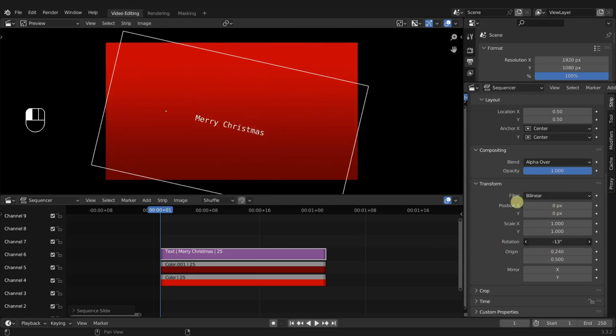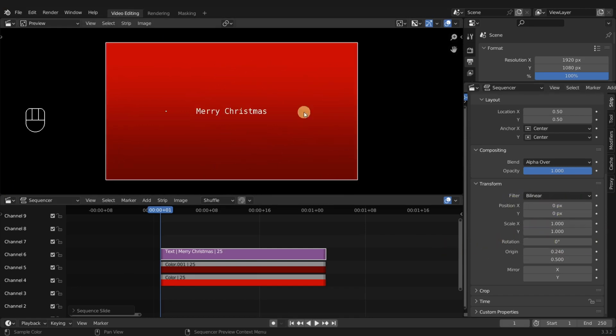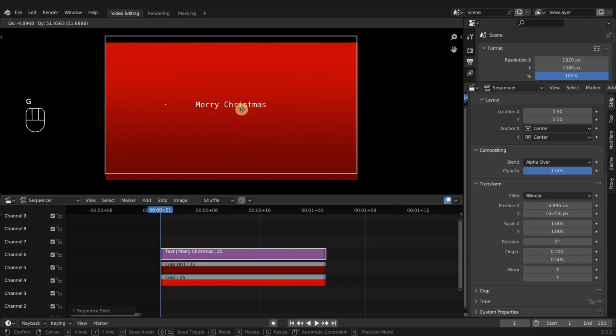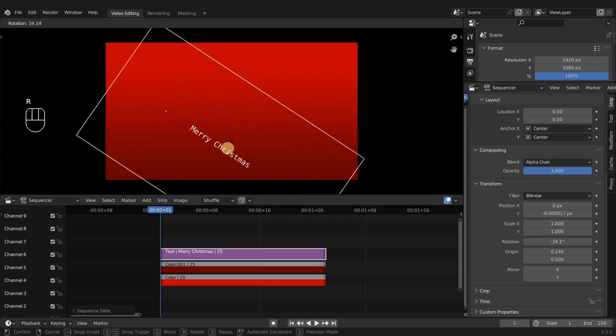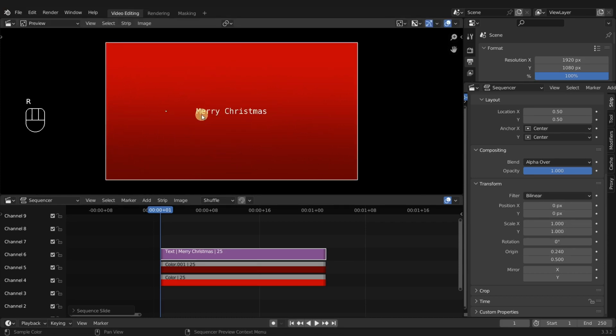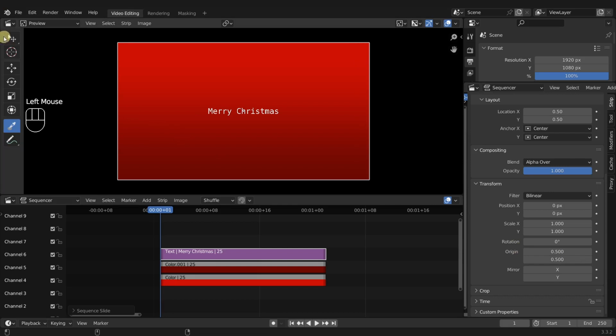You can also move things in the preview window with Blender's regular transform options. If you press G, you can grab and move, S to scale, and R to rotate. And that's just the same as moving these sliders over here. I'm going to put the origin back to 0.5. And if I come up over here to the left, I can open these tools up. And if I hold this button here, I can choose between tweak and select box.